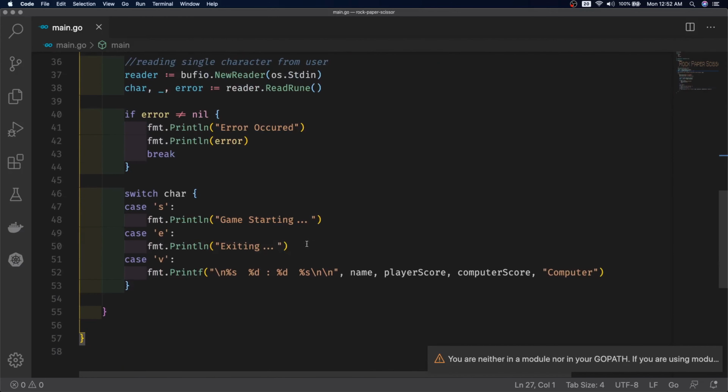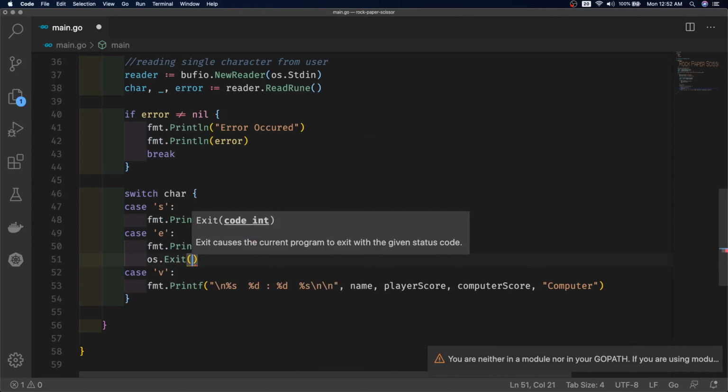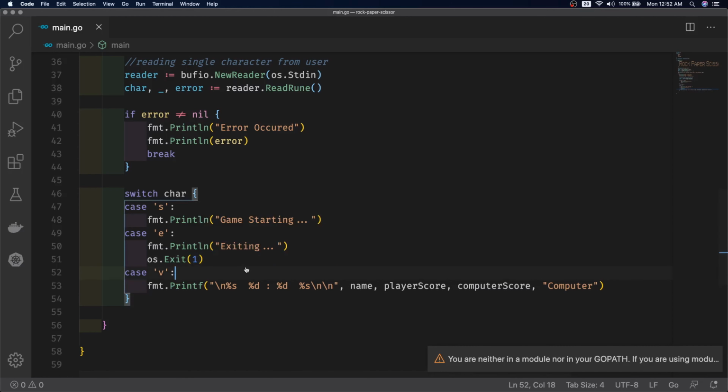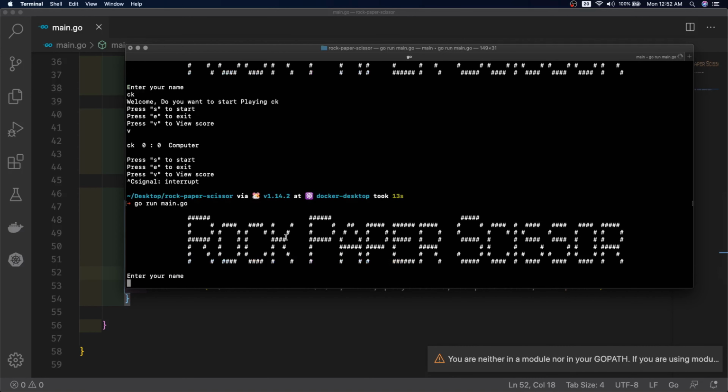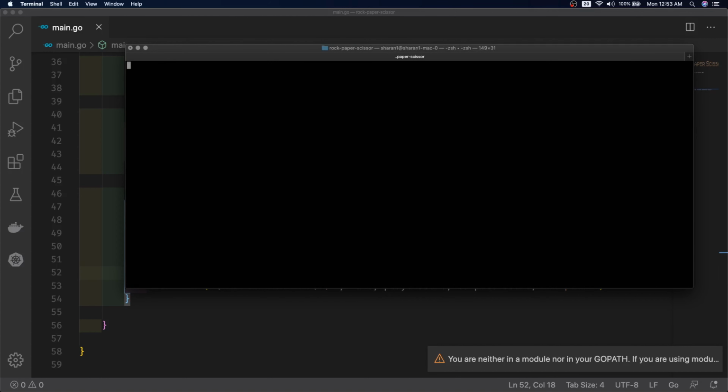So now for exit, I'll be using the os package which contains the Exit function. It takes a status code, which will be returned by our application. Typing my name, then pressing E will exit our application.